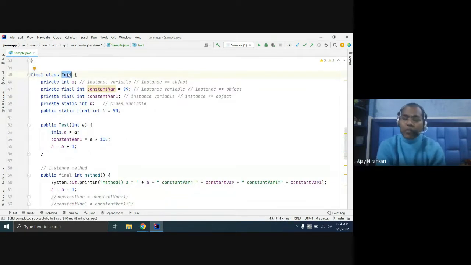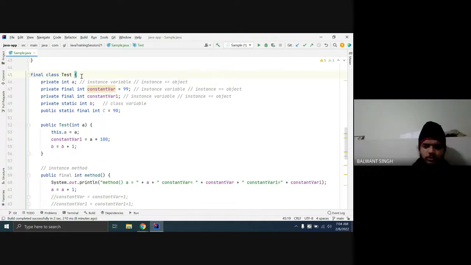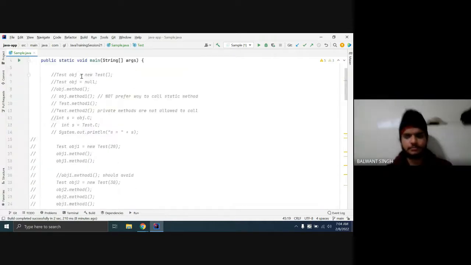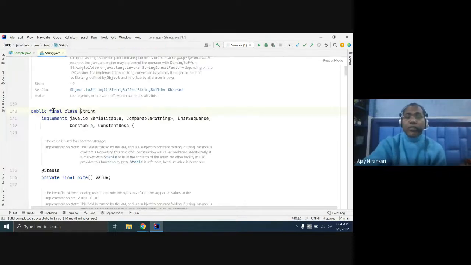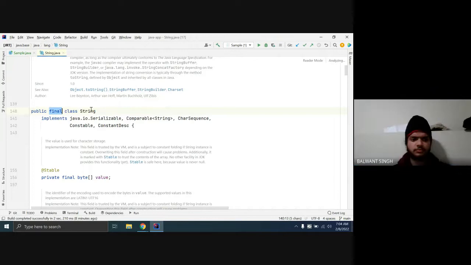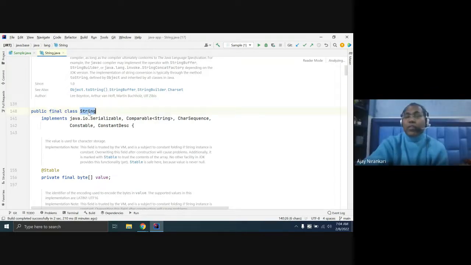So is it clear that when you write the final keyword against any class, that means this class does not support inheritance? If you notice, this is the String class Java gave you. This String class is a final class. So you cannot inherit from the String class because it is final.